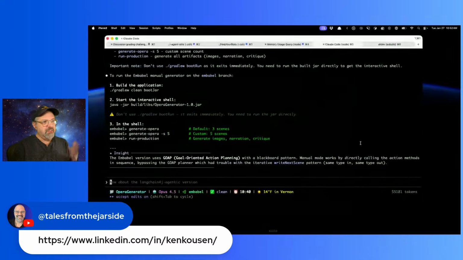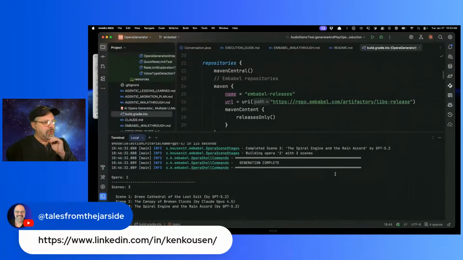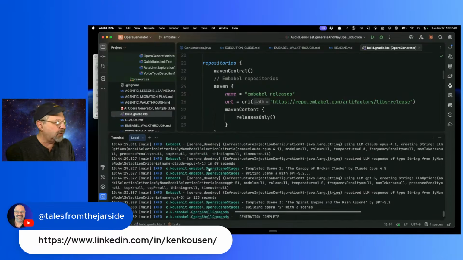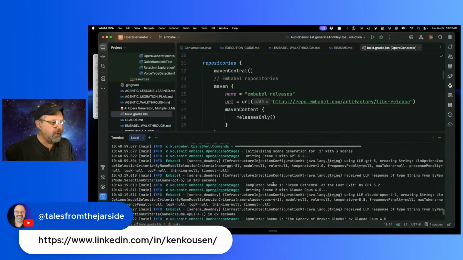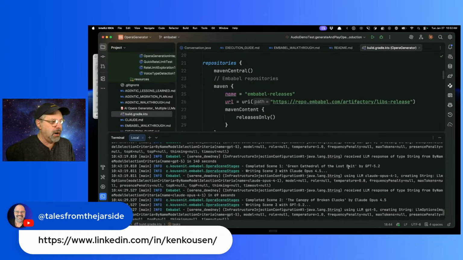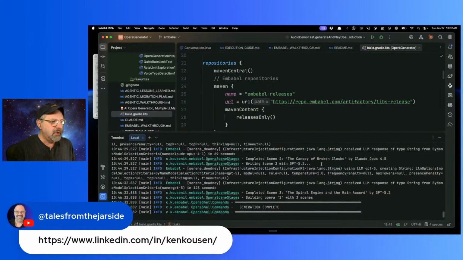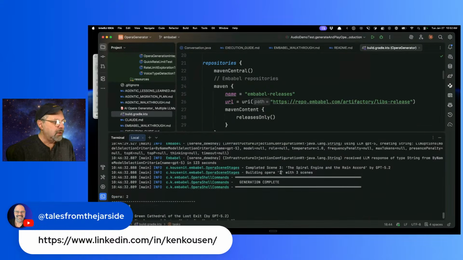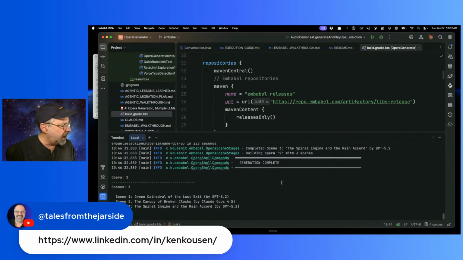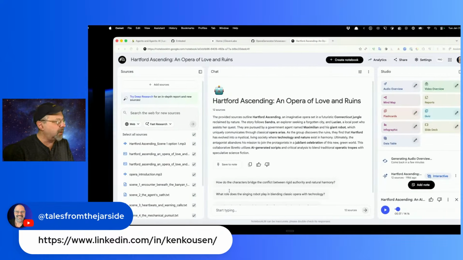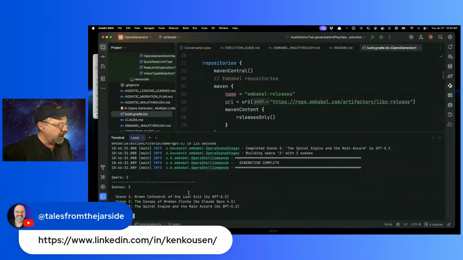It was just a simple example of what you can do when you put all these things together. Oh, here, it worked. It finished in time. So there was completing scene 1, Great Cathedral of the Lost Exit, apparently is the new opera name. And there's scene 2 getting generated. And oh yeah, that's hard coded. It's got the wrong model name on it, I think. So the Canopy of Broken Clocks, and scene 3 was completed. And then it doesn't say anything. Oh, I think I have to go production. I think that was the other thing I needed. Run production is the other command I needed to do.